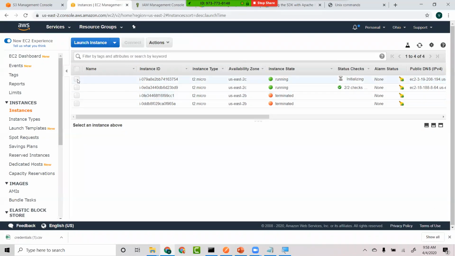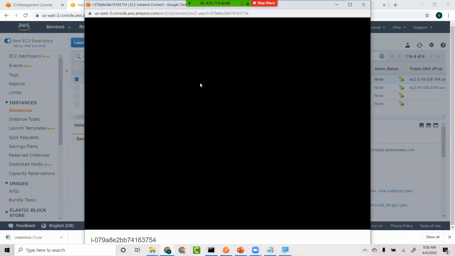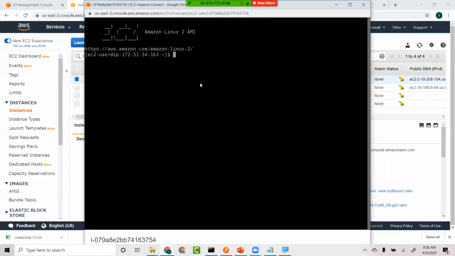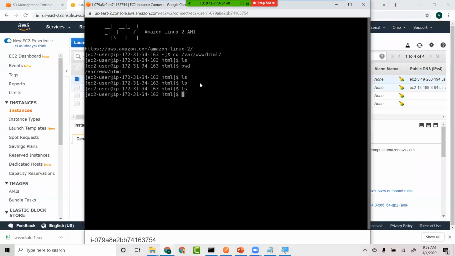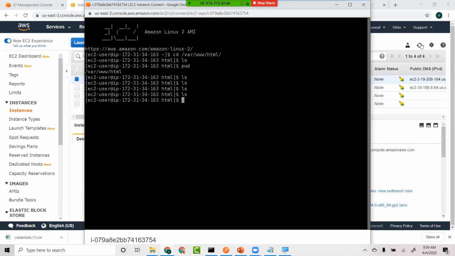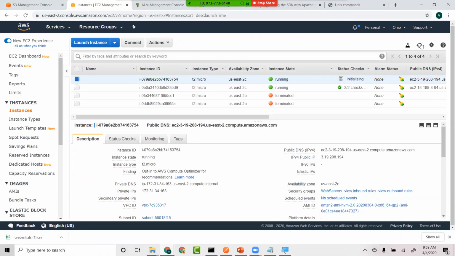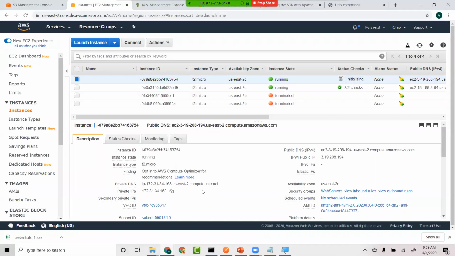Okay, so this is coming up. Let's go ahead and connect and take a look at it. cd to the HTML directory. Is it still doing it or did it fail? Let's take a look at it. It did not come up yet. It's still initializing. 172.31.34.163.